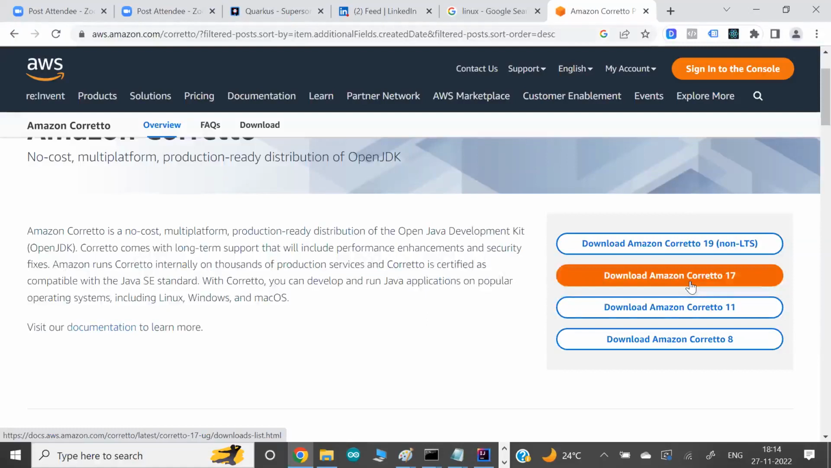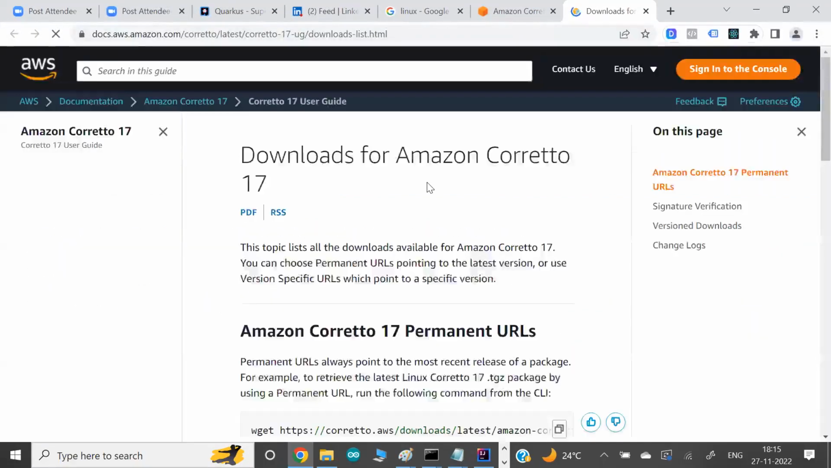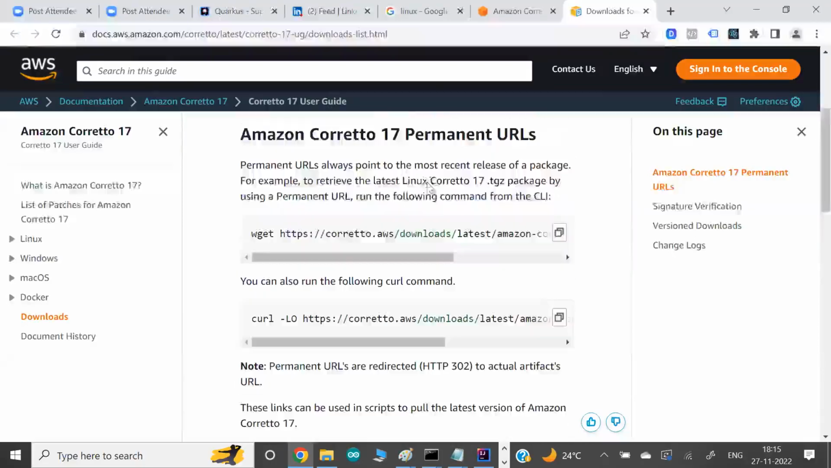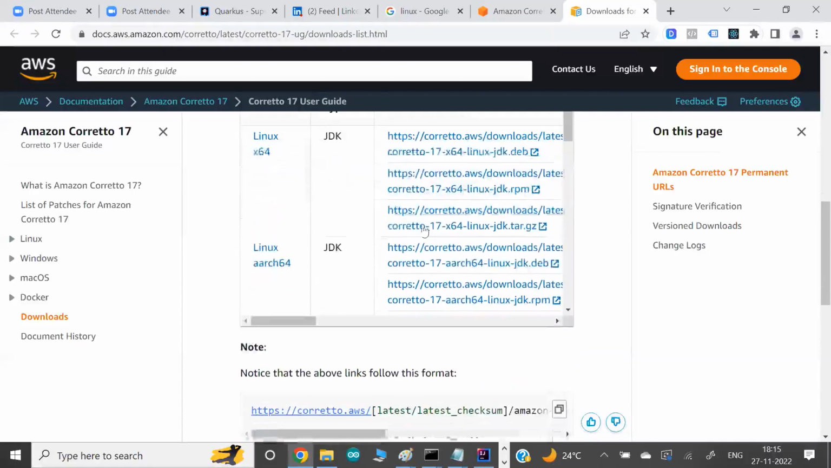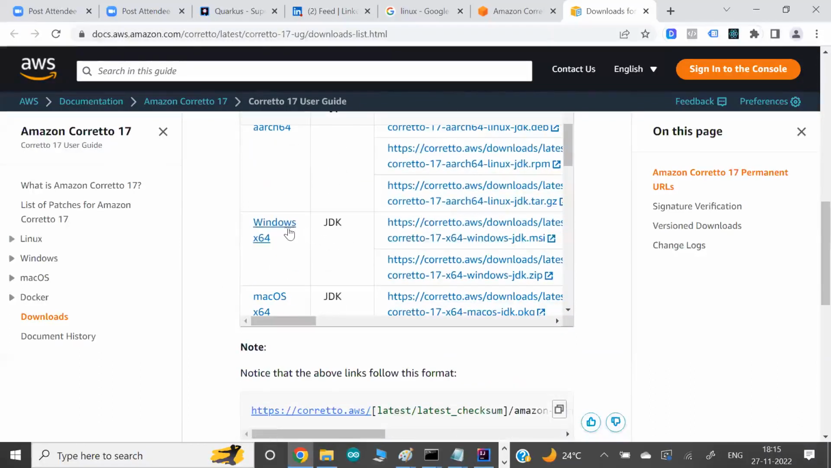So I'm installing Amazon Corretto, which is the name of the Java JDK from Amazon, and we are installing version 17. I click here, and this is the list they give you. From here, you can download. There are links for multiple operating systems. I would like to install for Windows, so I have Windows 64-bit. I'm going to install this JDK.